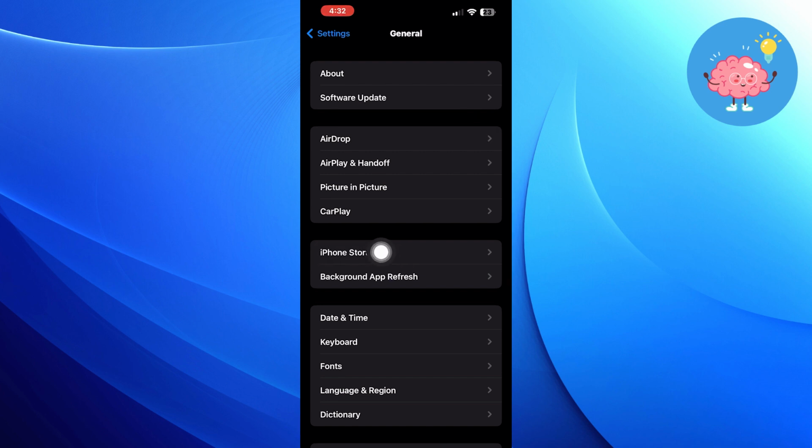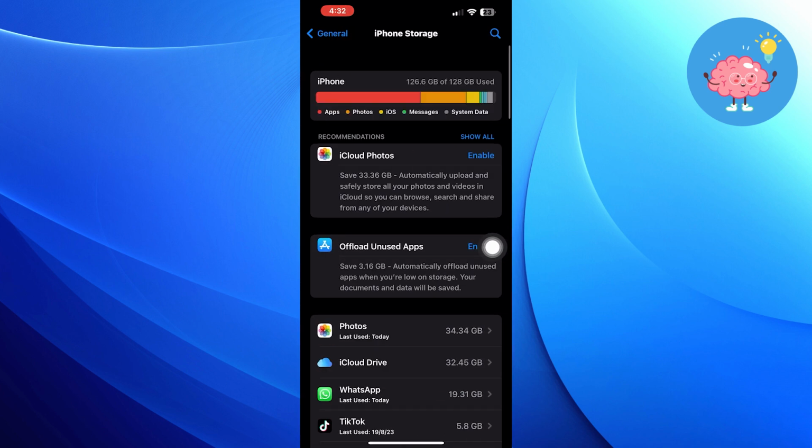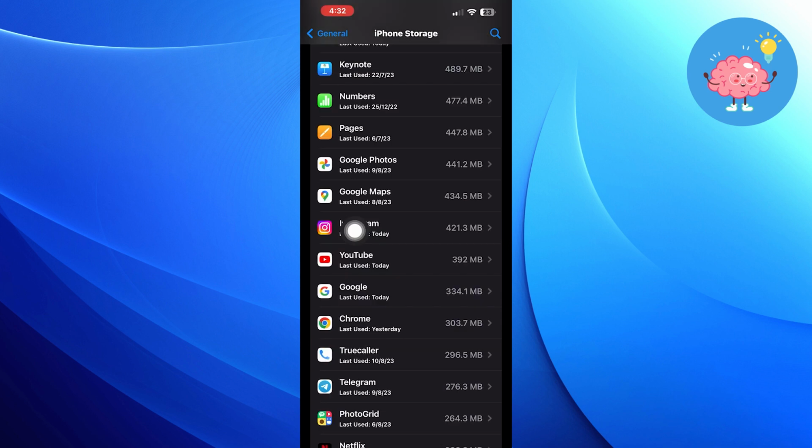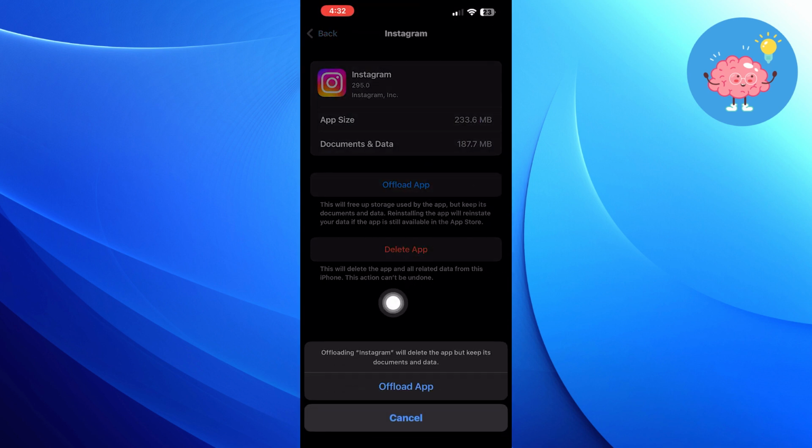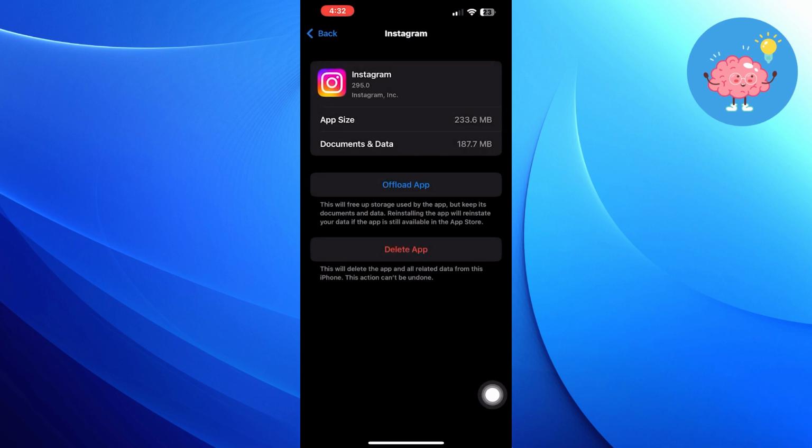Now click on iPhone Storage in General. Then tap on the Instagram app and select Offload App from Instagram. Once you offload the app, tap to reinstall app.